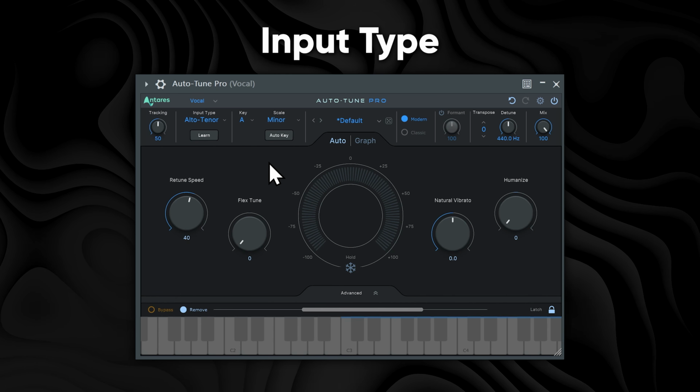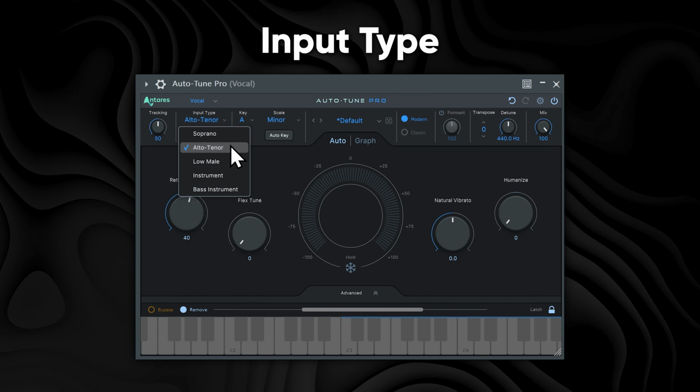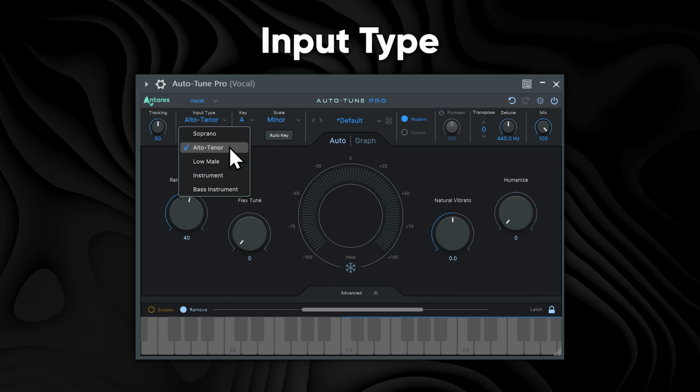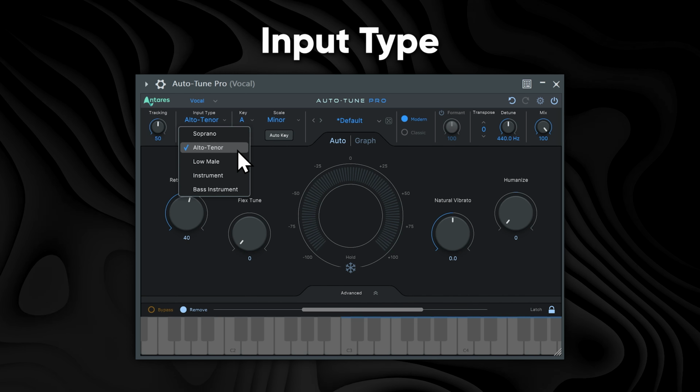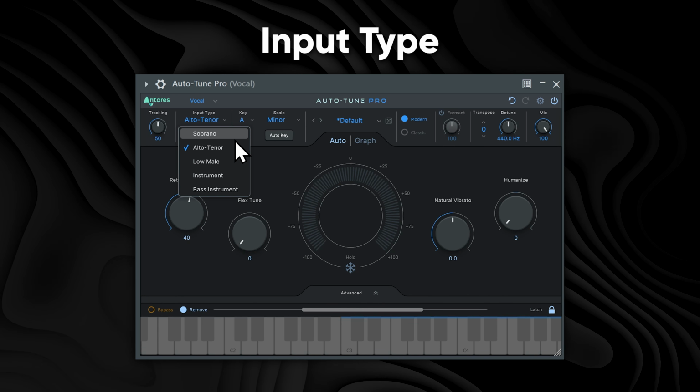Next thing you definitely need to change is your input type. For male vocals, you will most probably use alto tenor. This is a really important setting, and it will change a lot when it comes to the quality.